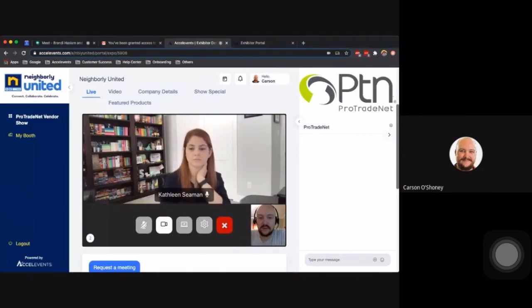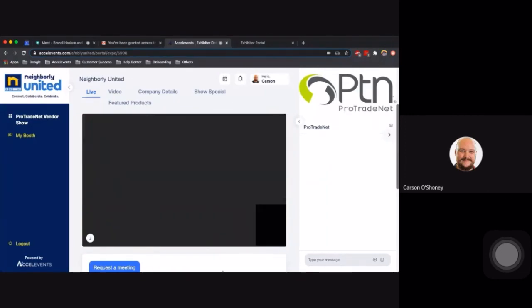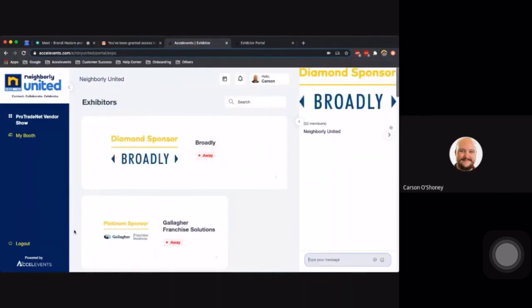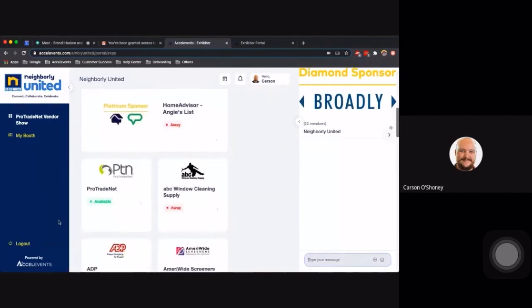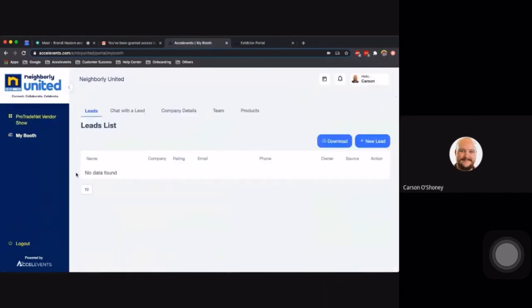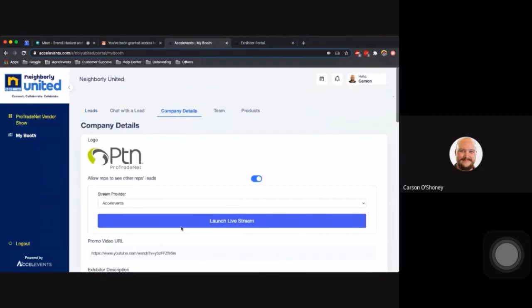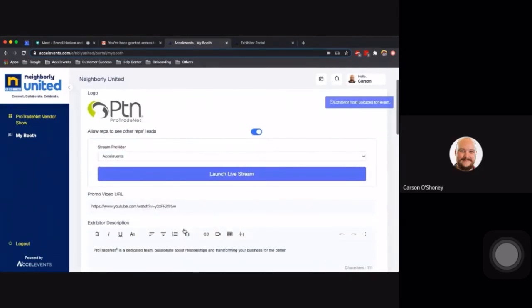And when you use this, you will be able to get some stats on who exactly joined and when they joined after the fact. So I'll go ahead and end that there. Like we saw before, if you go to the My Booth area, you also have the ability to launch that live stream straight from there. So you can either go to the front end and start that live stream if you're an admin, or you can go to the back end and launch it from here. Either way works.